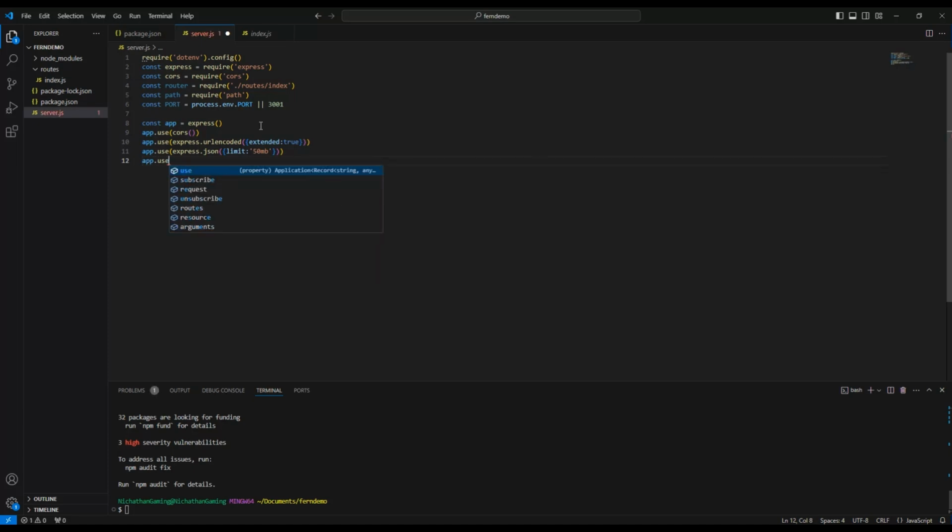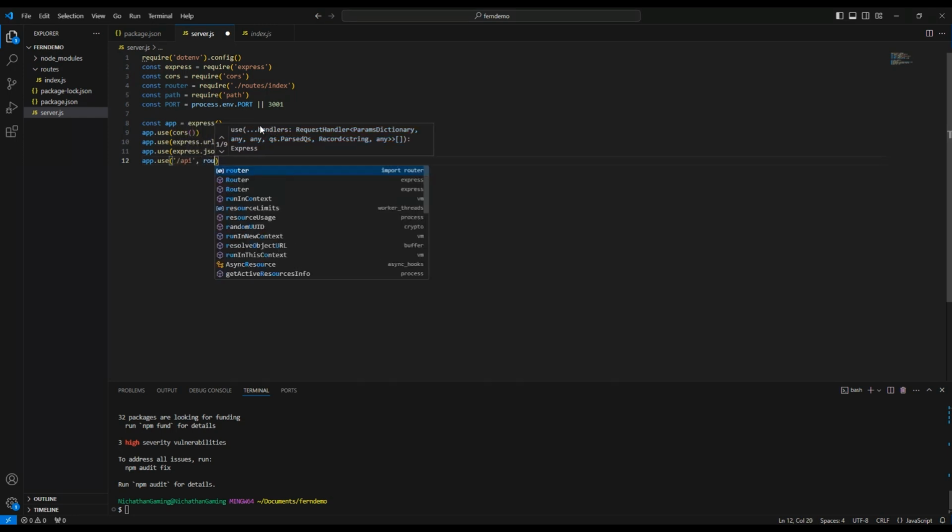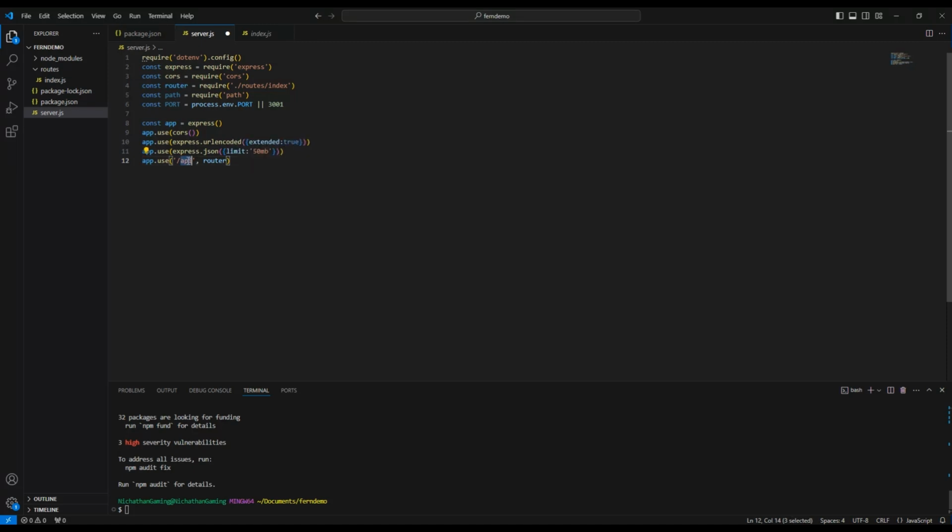And then I'm going to say app.use /api, and then router. You'll see more about the /api later when we get into our client. But for now, this is the path that we have to go to get to our router. You can change this to whatever you want. You can name it Timothy if you want.